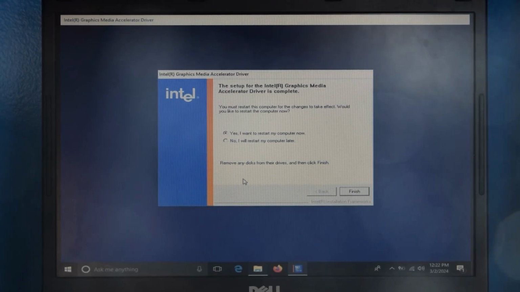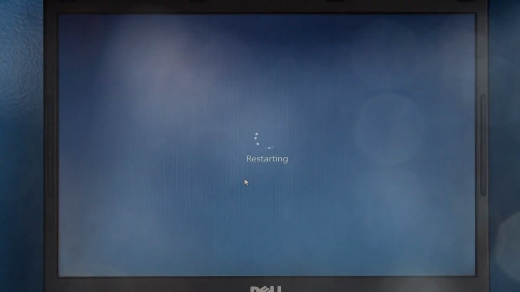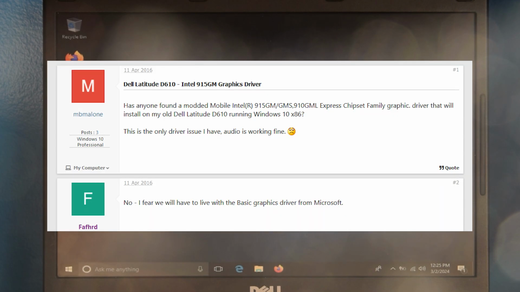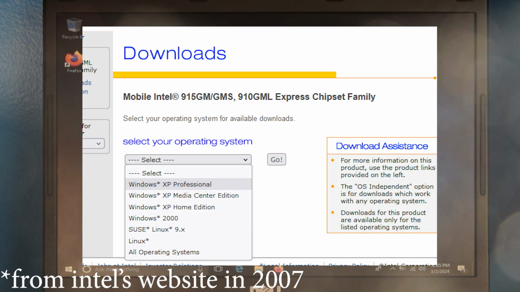Once again, while it claimed it installed just fine, when the computer rebooted, still no luck. There was still no graphics driver. At this point, I did some research, just seeing if any driver existed for this, and what I quickly came to the realization was there actually is no driver available for this. As it turns out, Intel themselves did not support the 915 chipset past XP.